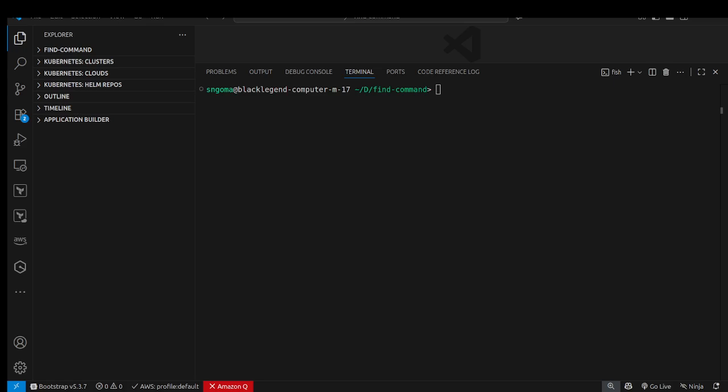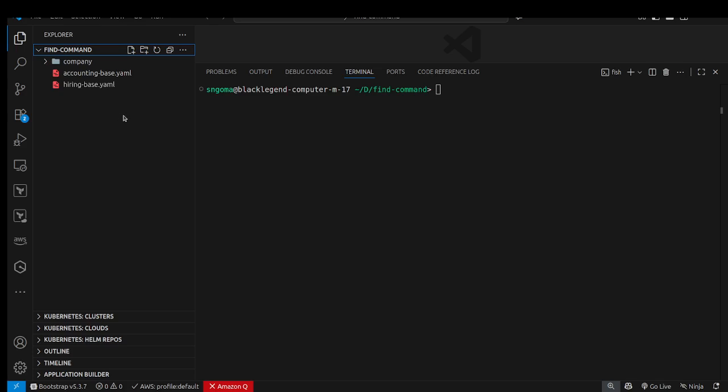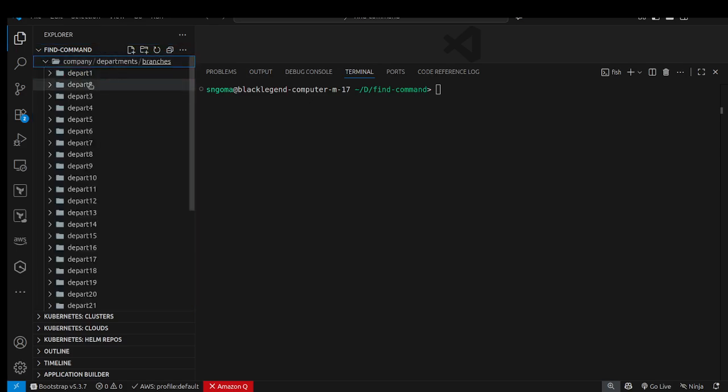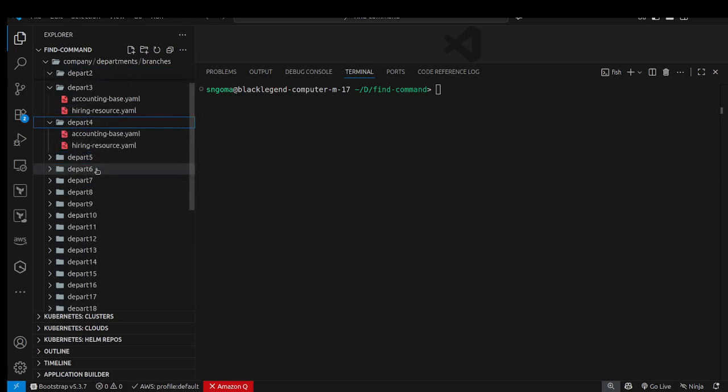For example, you might have a task where you are asked to delete some files, probably for decommissioning, and they ask you to delete a very specific file within a directory, or a repository, something like that. So for example, let's say they want to get rid of the accounting base YAML file, as well as whatever is inside this one here. They don't want to touch the hiring resource, so we don't want to touch any of that. As you can see, we have that in all the directories.